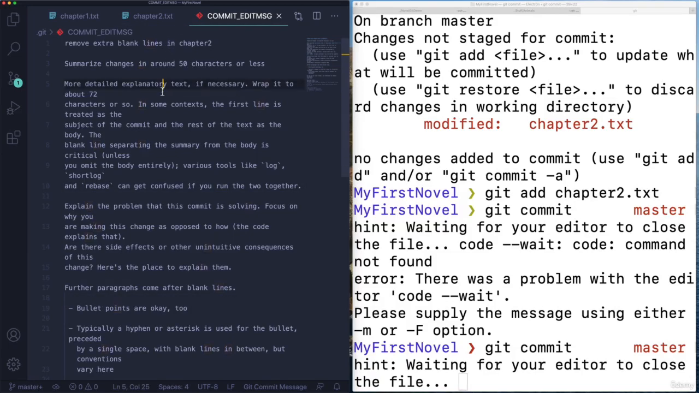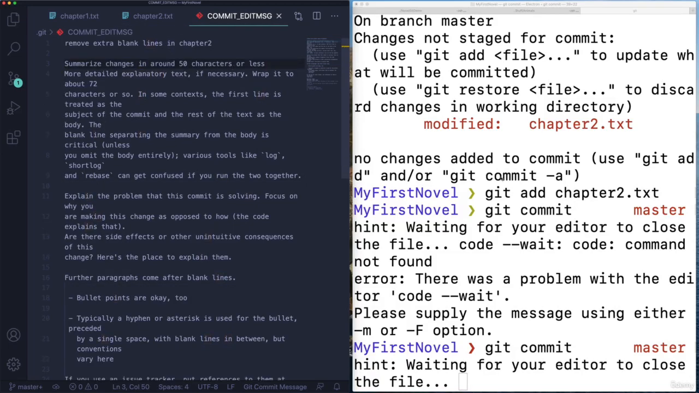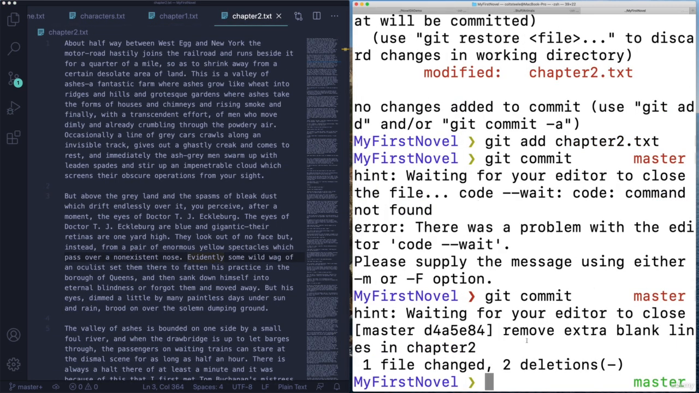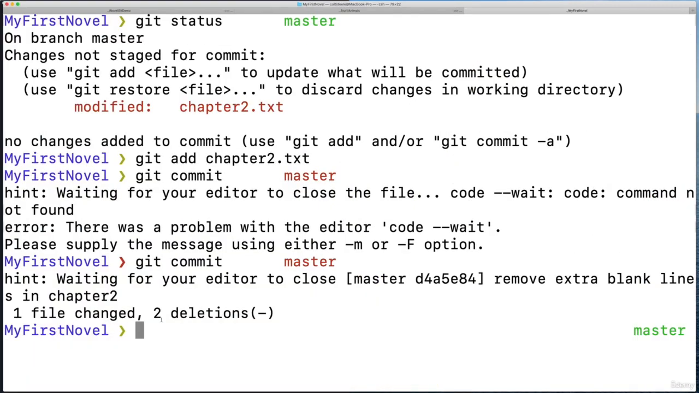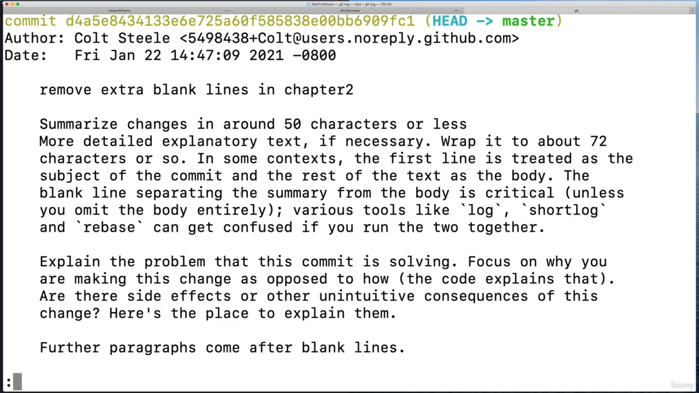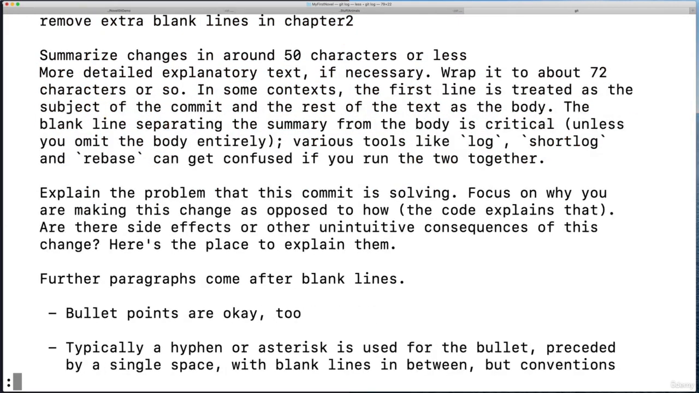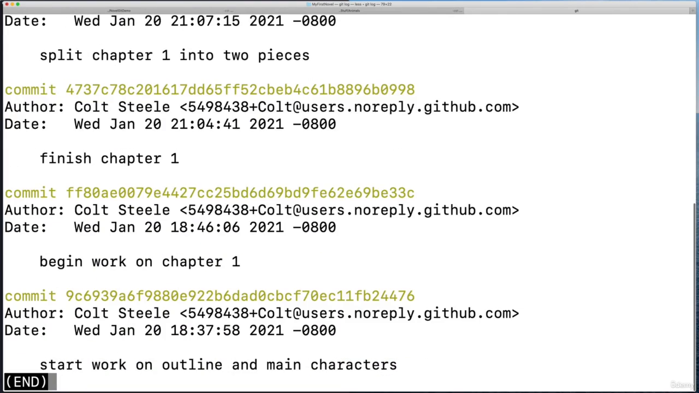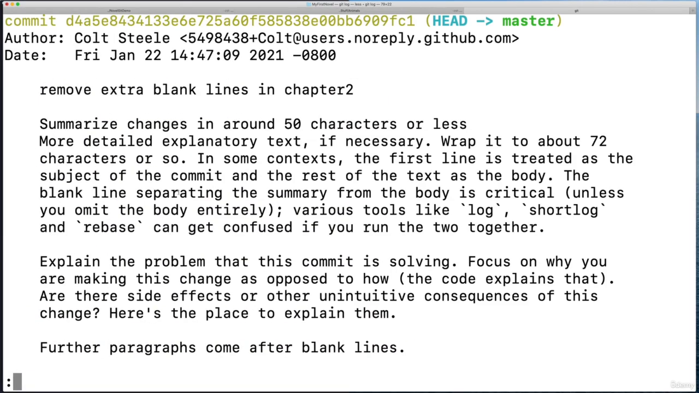Really just the first line that matters. I'm going to save. I'm going to close the file. And then over here, it now made the commit. It was waiting, and now it's not. It finished. So if I type git log, what do we see? Oh, well, we made that commit. It is here, but it's taking up so much space. That's really, really annoying.